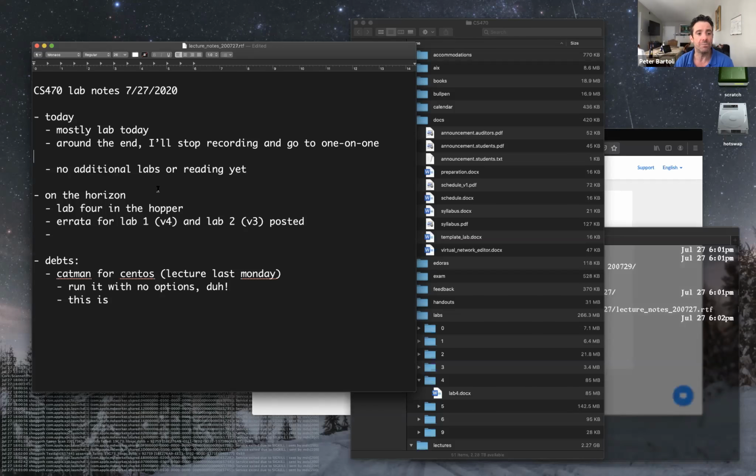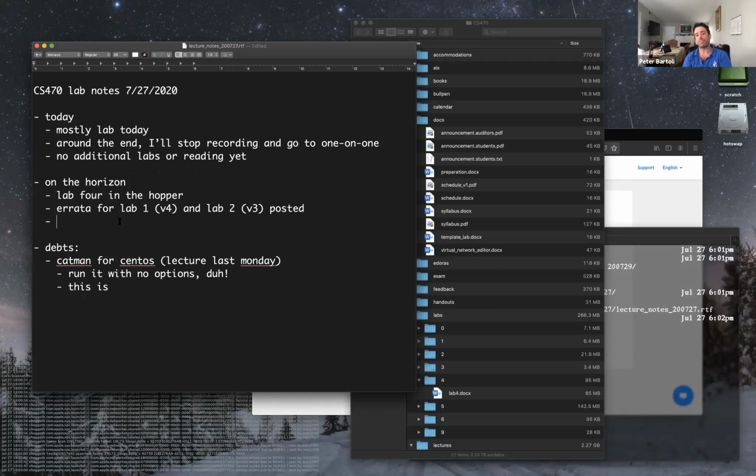No additional labs are out yet, but lab 4 is in the hopper. I'm about to throw it over the fence to Obana to check it out before we unleash it on all of you. But the errata for lab 1, version 4, and for lab 2, version 3 have both been posted with some of the things I described in lecture last time. I don't think there were any surprises since then. And on Wednesday, we're going to continue with the lecture about the boot process and some other stuff.